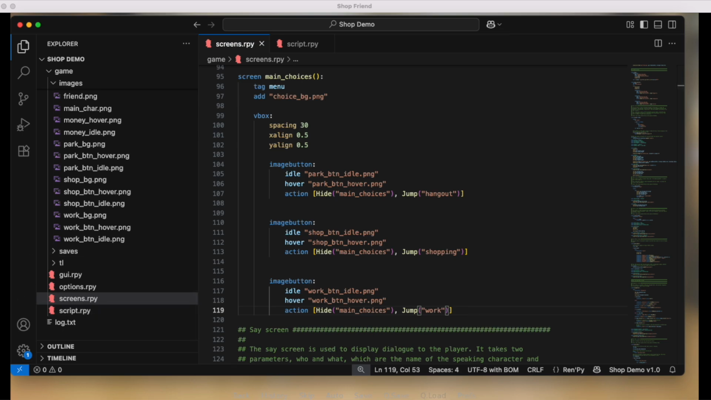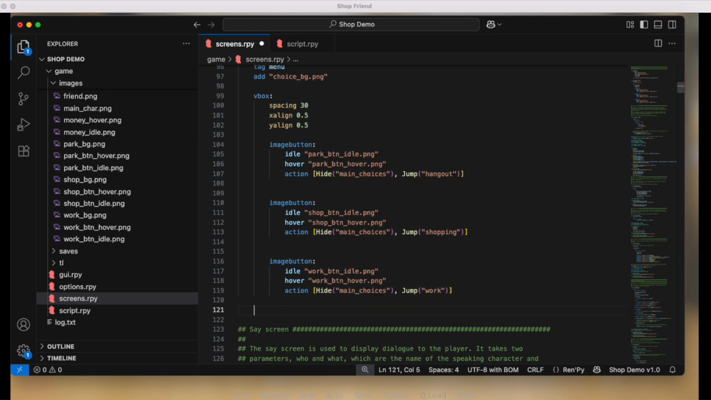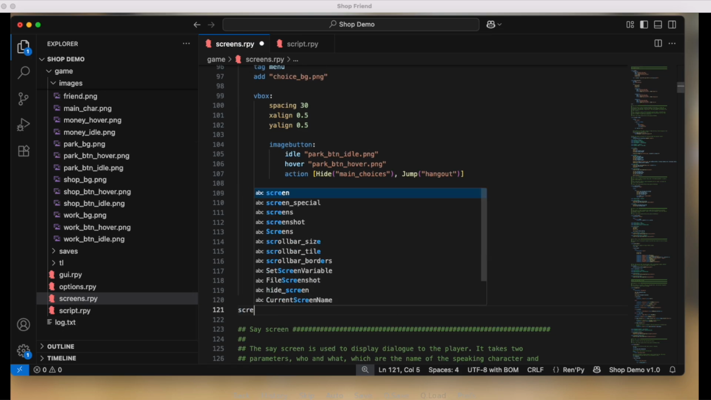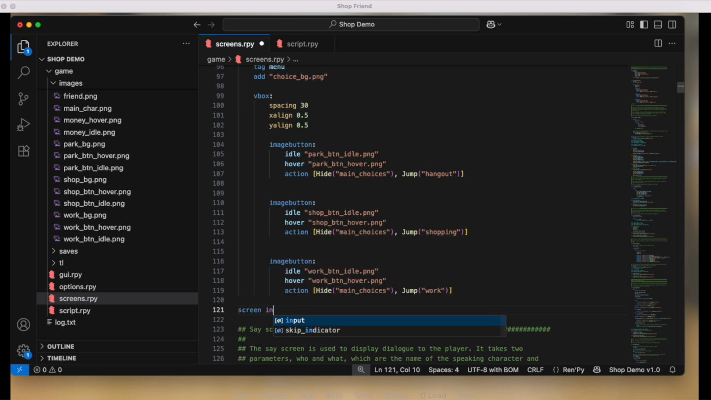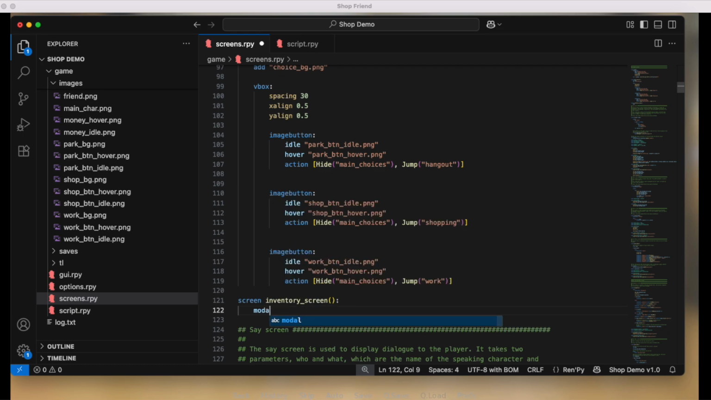Well, there's one screen that we have not created yet, right? And that screen is the inventory screen. So let's get that done with. So screen inventory screen, because we called it somewhere. This one, remember we wanted it to be a menu previously. This one we want it to be a modal. So we put modal true.